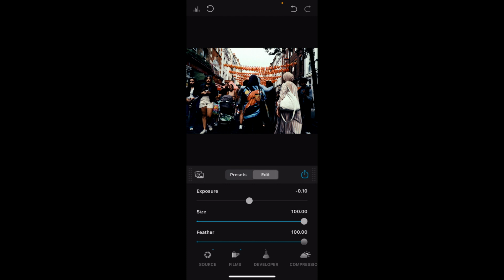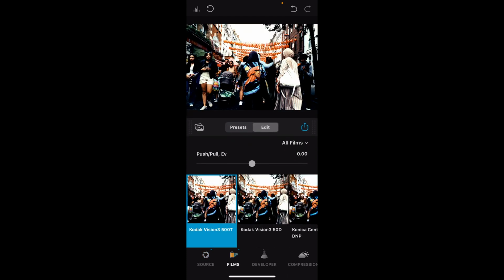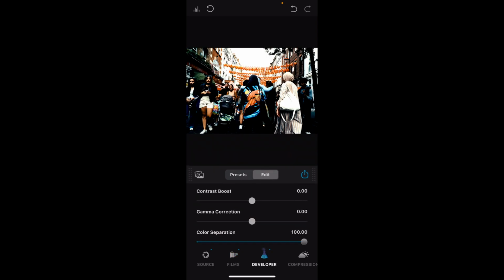Where's that then? Exposure control, source. Exposure compensation. It's a bit... Yeah, I mean the sky's blown out. This original image was taken on a Fuji X100. I transferred it onto the phone, so it's doing a pretty good job. 50D. Let's try that. It's a bit dark. We got the contrast boost. Don't want that. Ooh, maybe the other way.